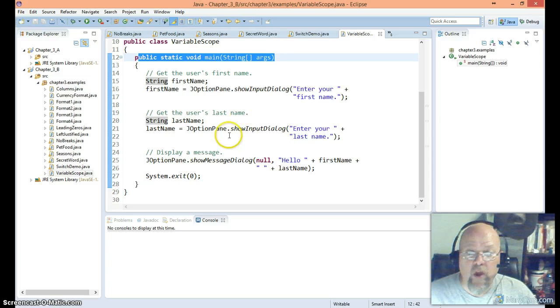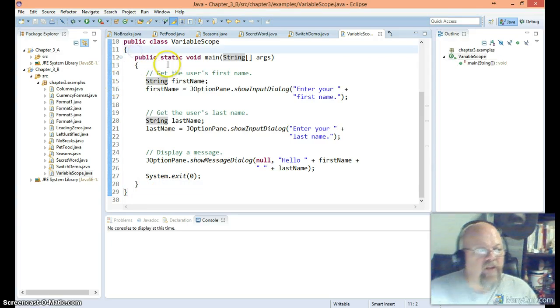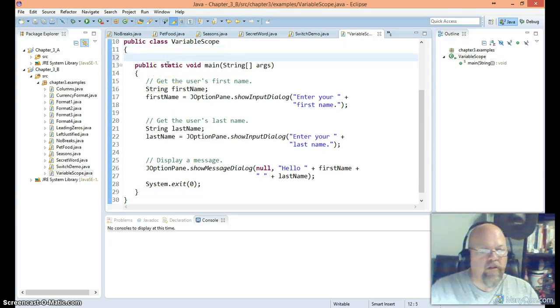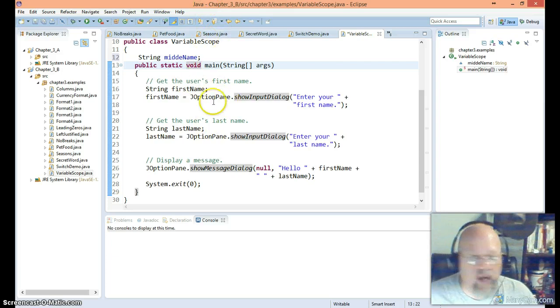So, when does a variable live? Right here when it's created, when it's instantiated. And when does it die? As soon as we hit the end of that method, it's dead. Now, if I declared a variable here, for example, if I had string mname, we'll call it middle name, now that's a perfectly valid place to create a variable.